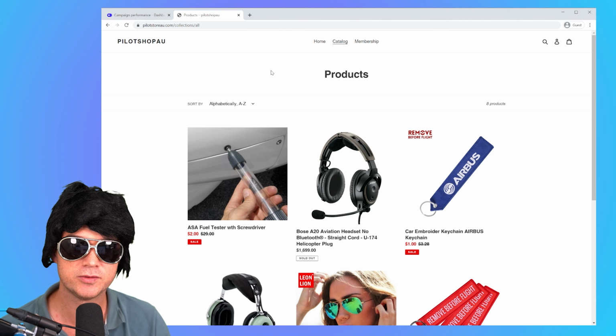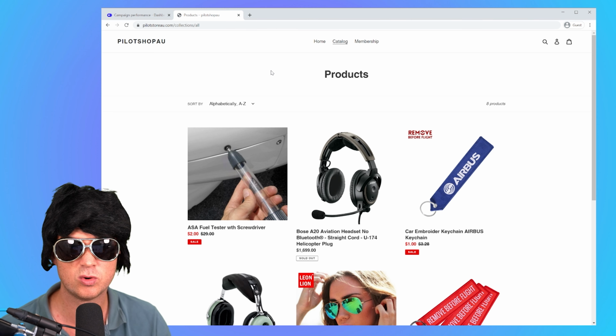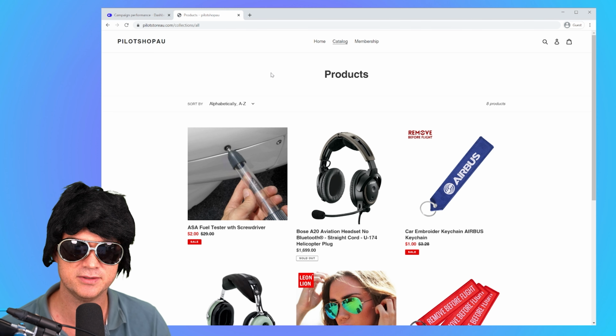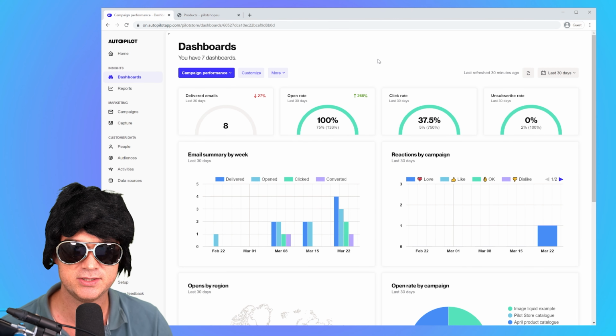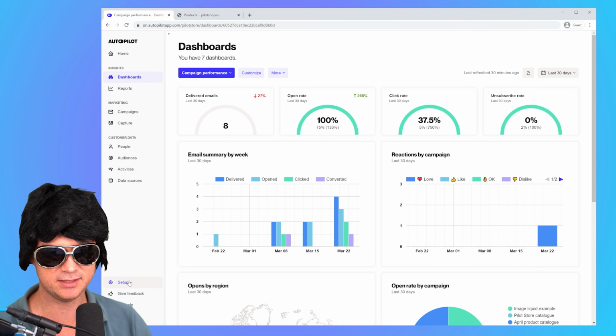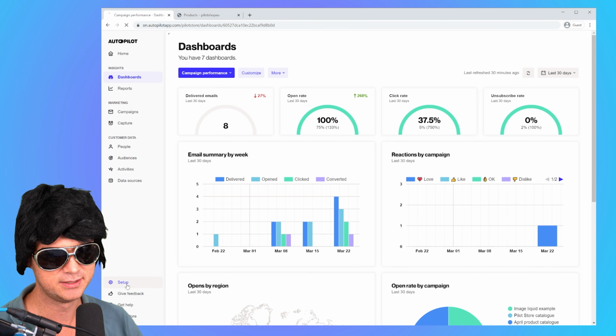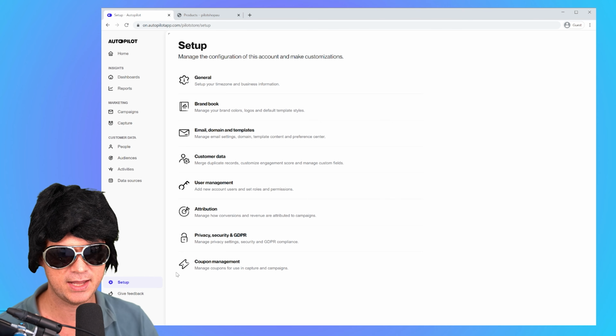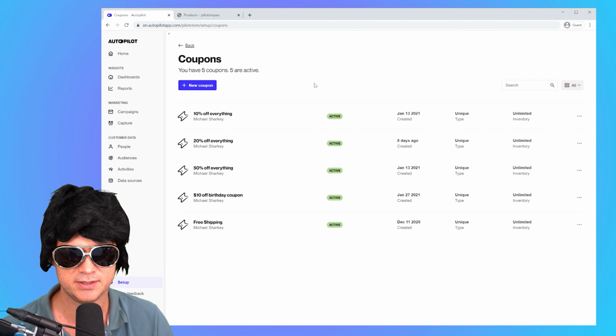But what we want to do is turn every visitor, or as many visitors as possible, to your store into subscribers. So let's take a look at how the spin wheel can help you do that. So we'll go over into Autopilot. You need to log into Autopilot, and then we're going to go down to Setup, and I'll move out of the way so you can see that. You click Setup, and we're going to go into Coupon Management.